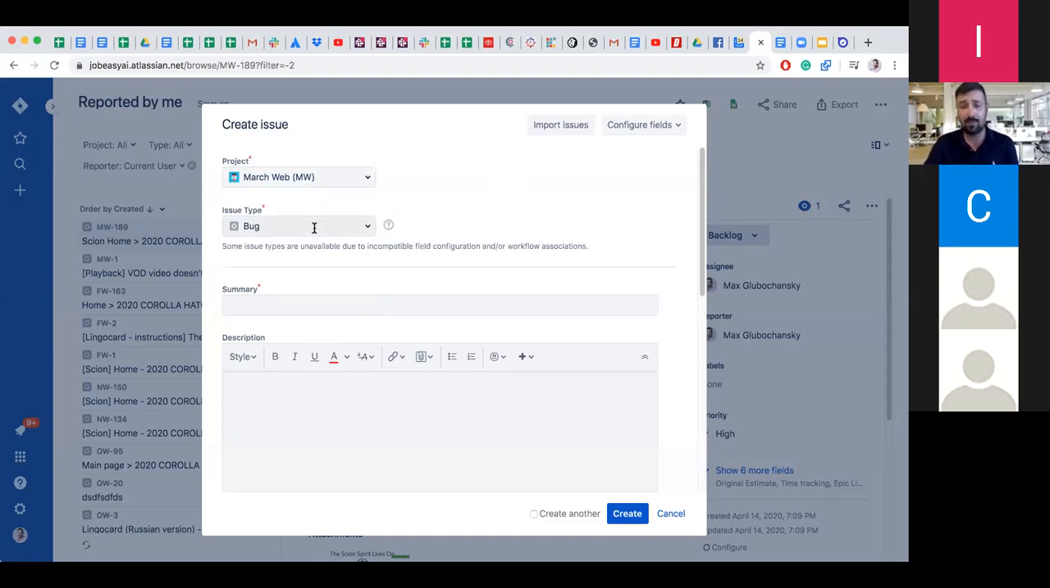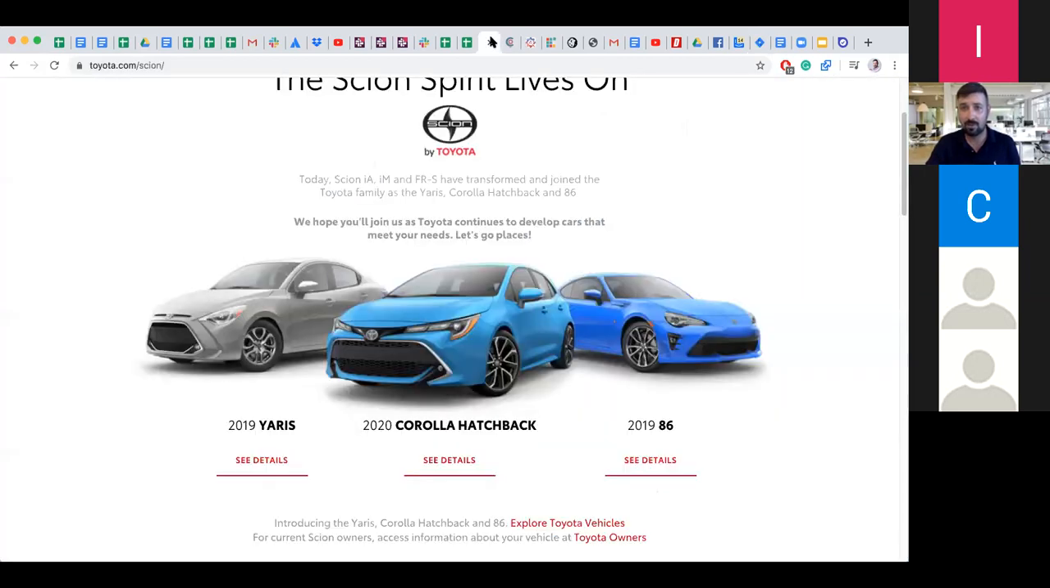The type of the issue is gonna be bug report because that's what manual testers do. They write bug reports. The summary is pretty much the title and it's supposed to be short and informative. It's supposed to tell everyone what happens and where. So what happens is we are on the home page. 2020 Corolla hatchback model should be 2019, right? Remember this? This is the homepage of Toyota Scion. The 2020 hatchback Corolla should be 2019.